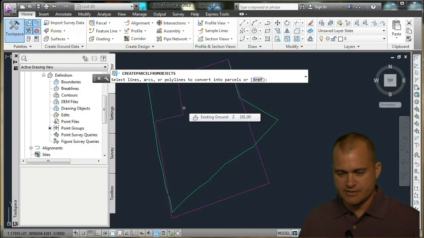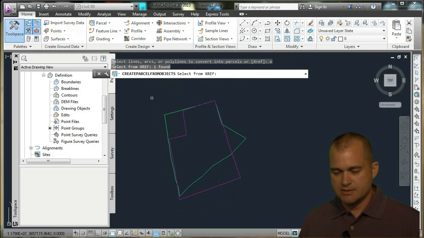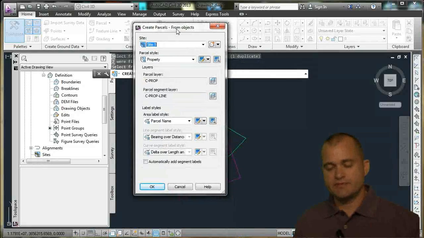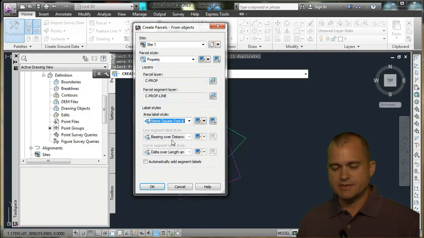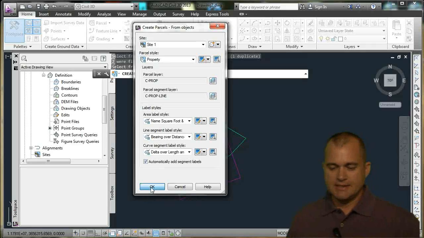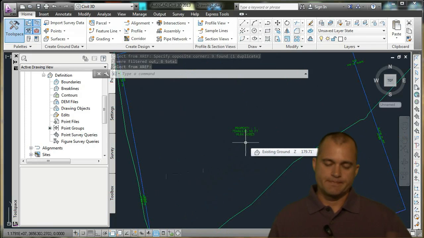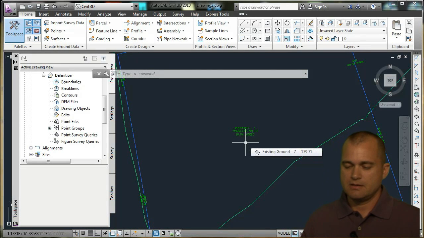So I'm going to go X for Xref, and I'm going to pick one of the lines, and I'm just going to do a window around the rest of the lines to make sure I get them all. And when I right click, it's going to ask me for my site, my parcel's label style, and I can even put labels on the segments themselves. So I'm going to click OK to that, and now you can see that I've got a parcel with properties, I got labels on the lines. Again, very simplistic, maybe not the way that you're going to go through your workflow, but just showing you the functionality that this has.